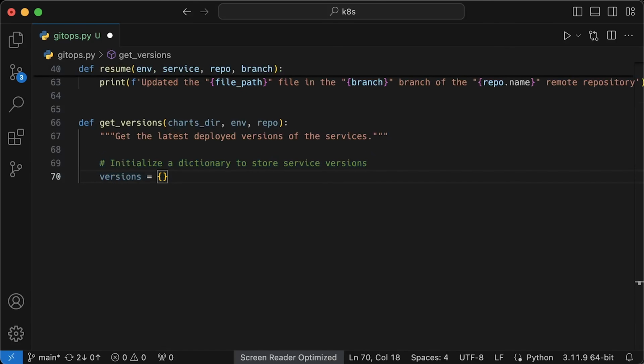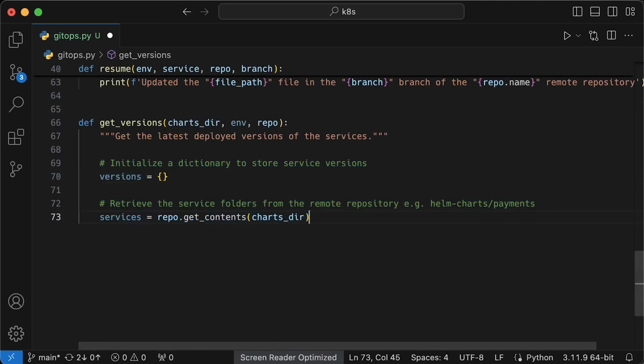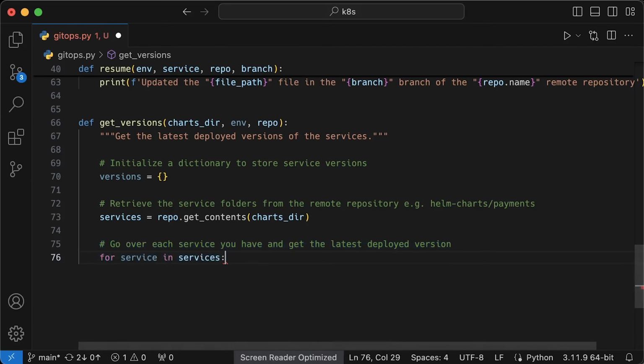First, initialize empty Python dictionary to store latest deployed versions. Next, get all Helm charts. If you remember, image updater stores newly deployed tags under each Helm chart folder. We need to get all Helm charts to iterate over them and collect versions from every application. In this case, we'll get 2 folders, payments and users. Next, iterate over these folders. Remember that we interact with the remote Git and not with the local file system.